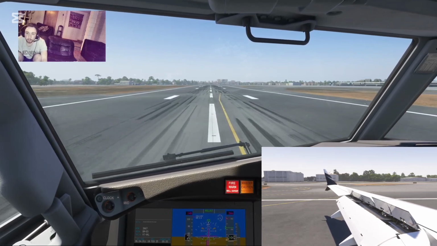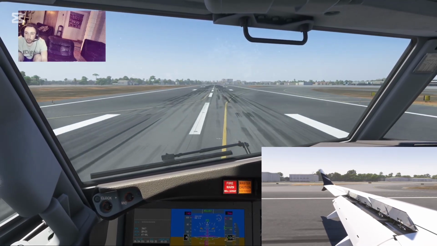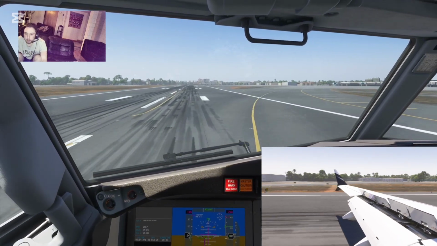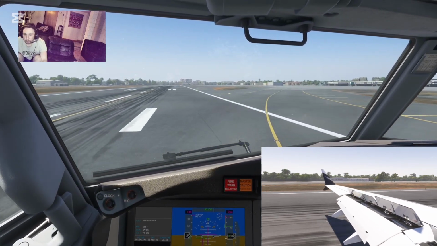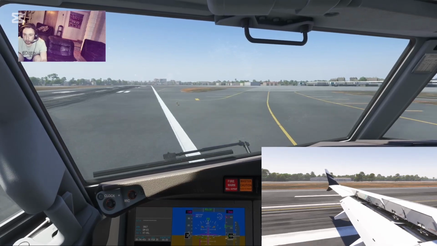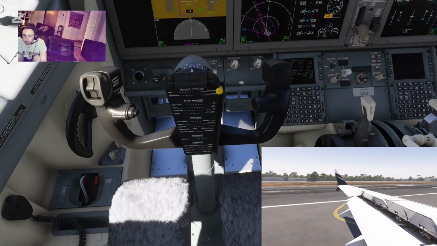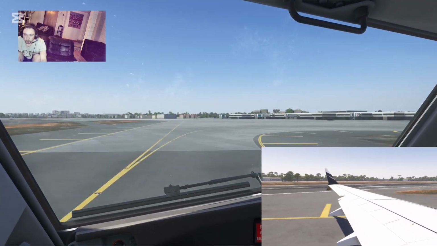Alright, reverse thrust off. We're braking. And we are gonna turn right at this taxiway. Gonna put our flaps back up. Putting the flaps up now. And speed brakes can also go down.